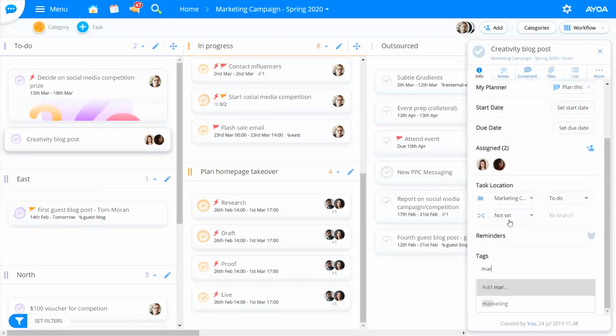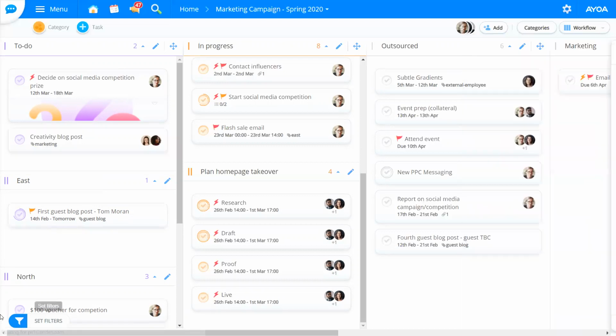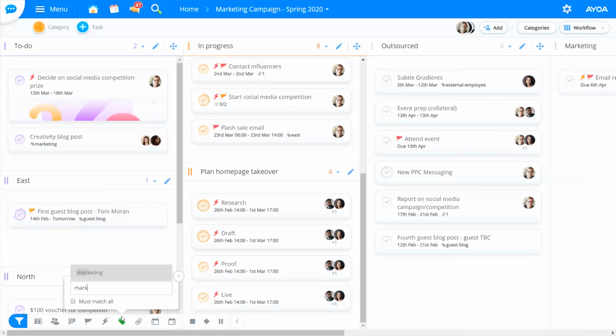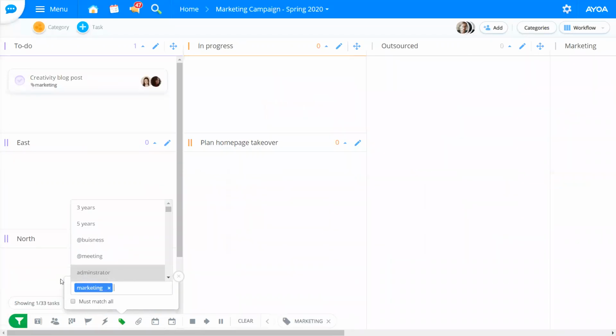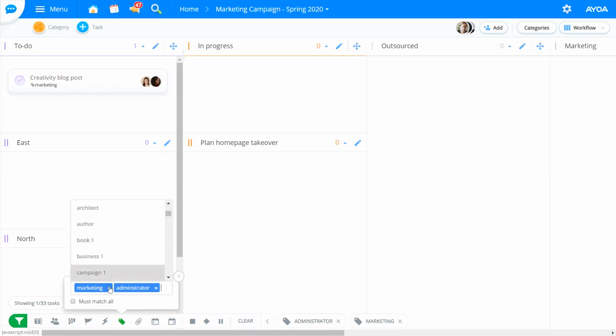So to add a tag, simply type and enter. As you can see on the task there, we've got the tag. If I wanted to filter that, I just have to pop down here, click filter by tags. Now you can see that everything else has been hidden and I've just got that task up there that's been tagged as marketing. And I can do that for multiple tags at the same time.